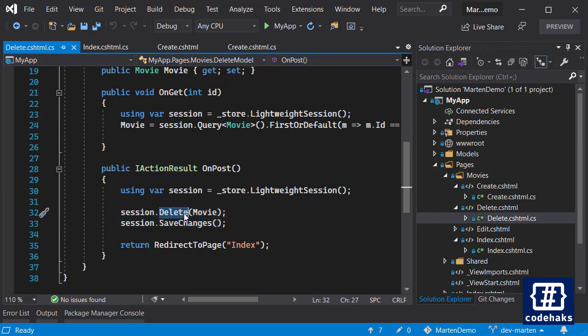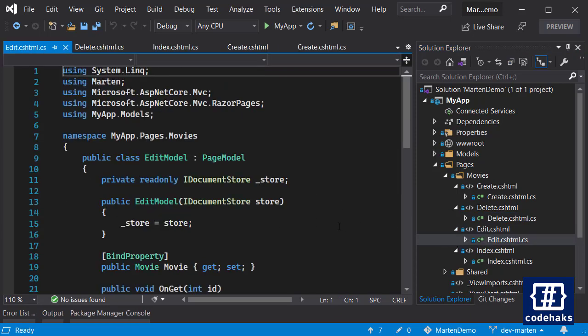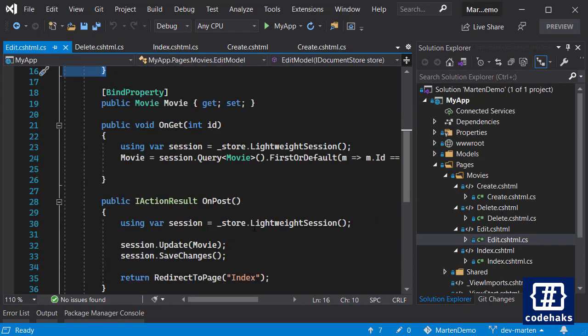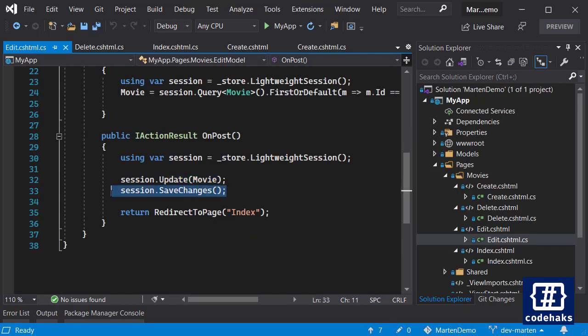Delete it using the delete method and save the changes, just like the way you work with Entity Framework. And I can edit data too. I need to inject the document store, start a new session, update my object and save changes. And that's all your CRUD operations in one demo project. This demo project exists on my GitHub, and you need to check the Marten branch to see the same code.